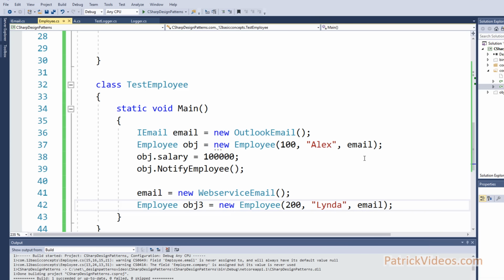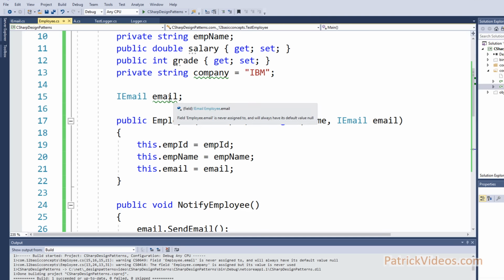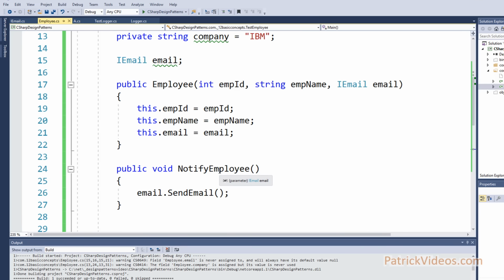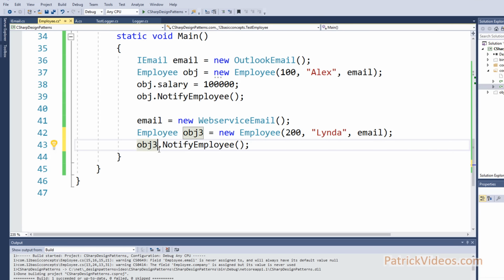And we can pass in that implementation right here. So this email object's value is an Outlook email object, and the other email object's value is a web service email object. You're going to pass them right here. It's going to set the email object to Outlook email for Alex, and for Linda's object, it's going to set it as a web service email. Now when we call object.notify for Alex and object3.notify for Linda, the first time the Outlook email method will be executed, and the second time the web service email method will be executed.